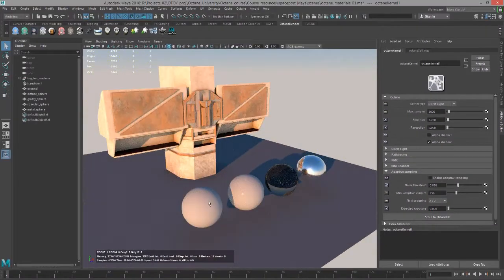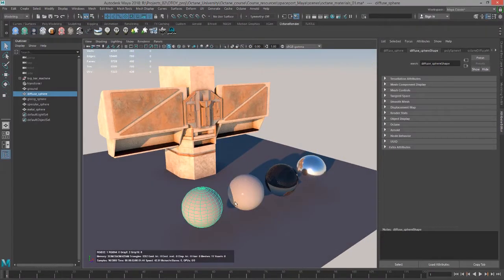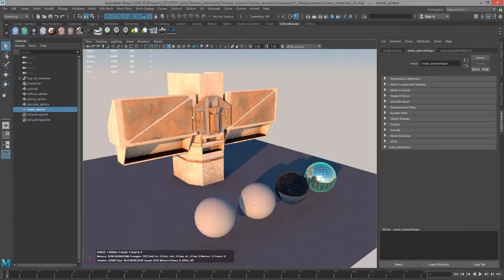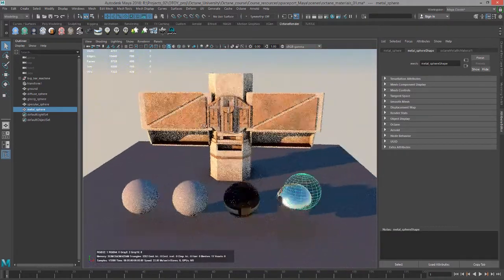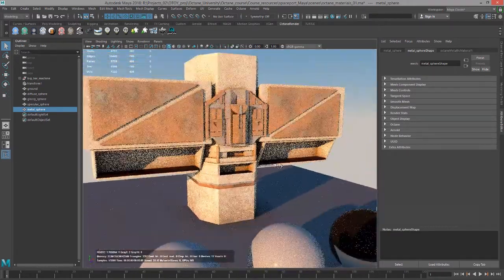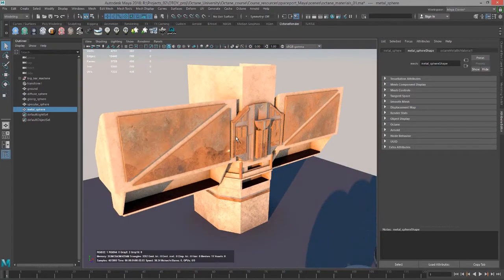And I have a few spheres here. I have the diffuse material applied to this sphere, glossy on this one, specular on this one, metallic on this one, and then on the surface here, I have a mixed material. I just want to focus on the glossy material.